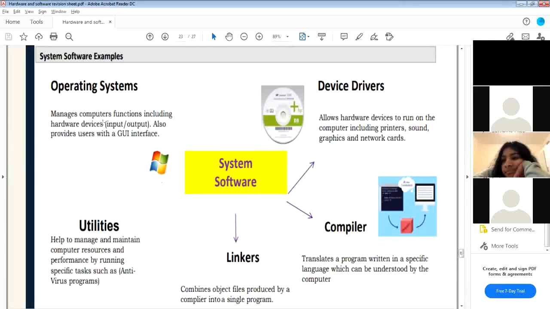Anyway, an operating system is responsible for managing the functions of your computer, controlling the hardware devices. Also, it will give you the interface of your computer.